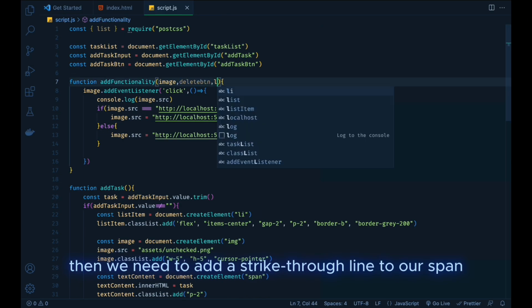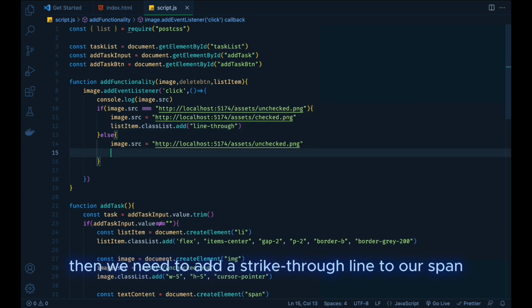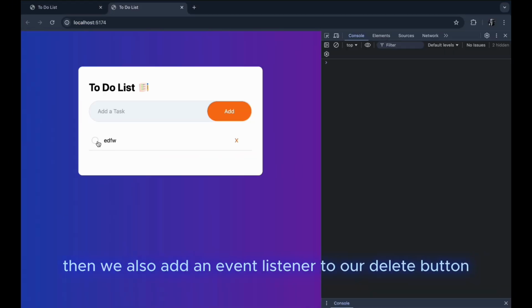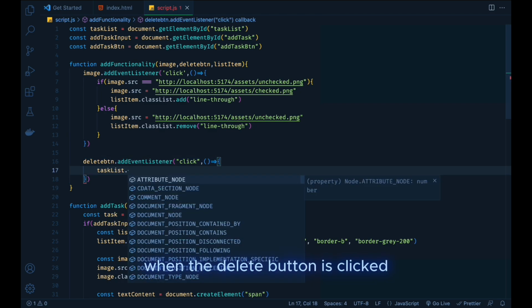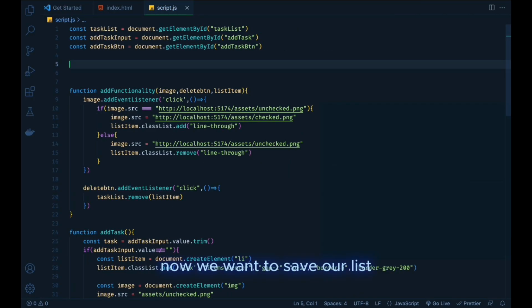Then we need to add a strike through line to our span. Then we also add an event listener to our delete button where the task will be deleted when the delete button is clicked. Now we want to save our list so that when our page is refreshed, the task list that we have written doesn't go away.